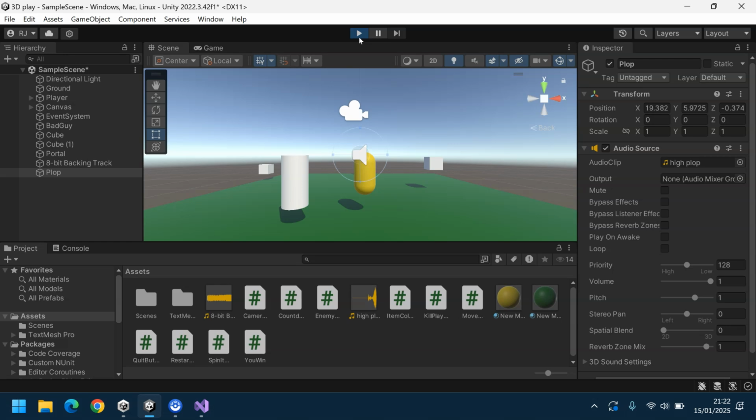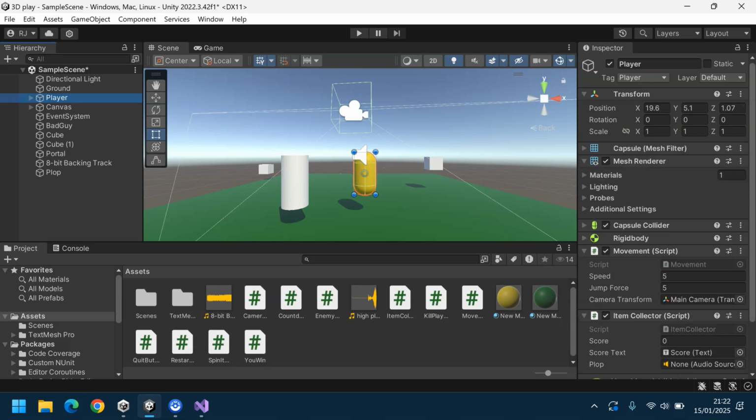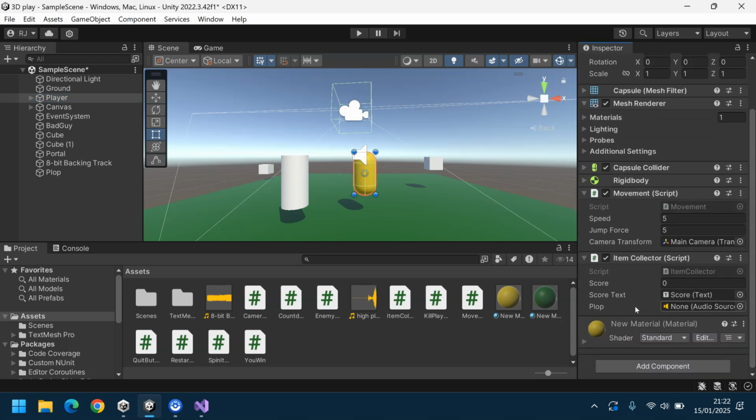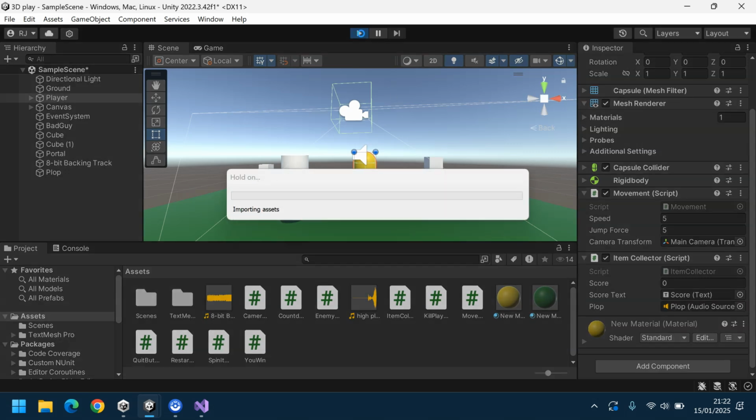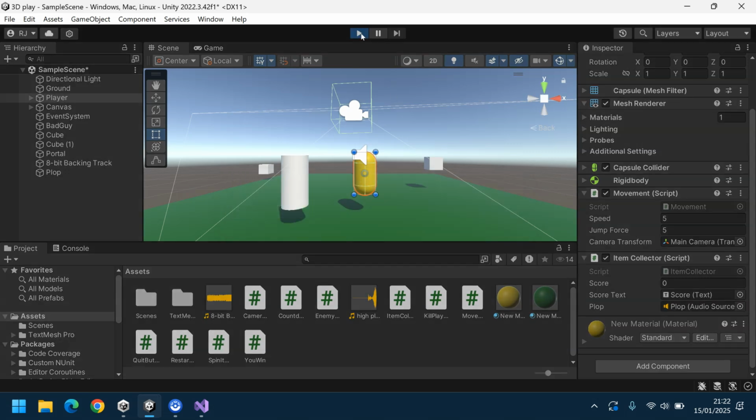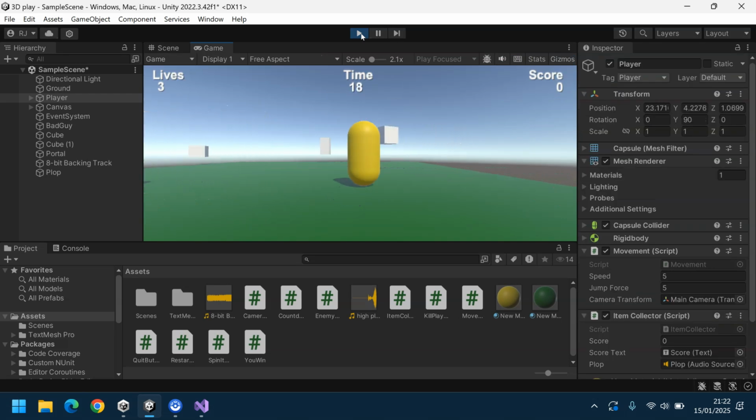No, it won't actually. I just realised, stupid. I'm going to have to stop playing there a second. My bad. When the player goes to item collect, the plop bit is still saying, well, what is this plop bit? Now I've actually dragged and dropped it here. I've just got to drag that across, drop that there, and hopefully when I go and bump into those things, it should make a plop noise. So there we go.